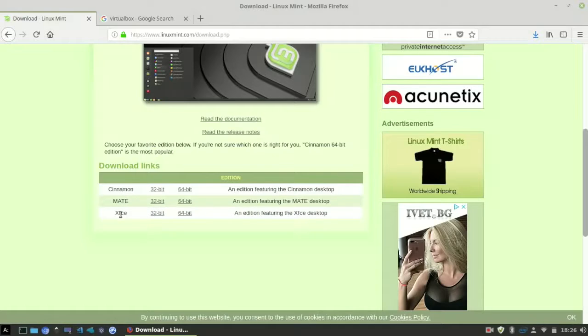The difference between these versions is the desktop environment, how it looks, and how many resources it takes from your machine. Cinnamon is the biggest. I think we should be fine with a VirtualBox machine using about 3 gigabytes of RAM. Mate is a little bit lighter, and Xfce is quite a bit lighter than the other two. So we choose Cinnamon.